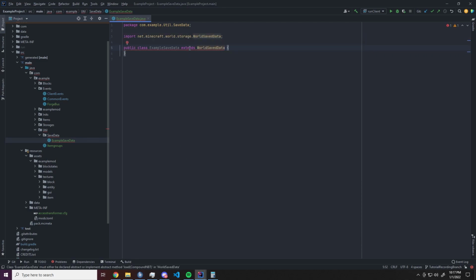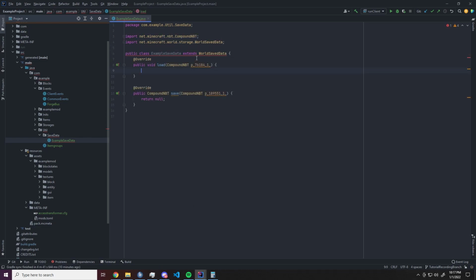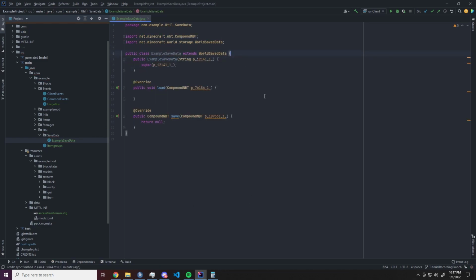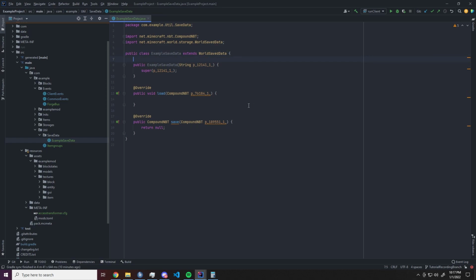After we have extended the class, we need to implement two methods, load and save. Those will be responsible for saving and loading our data. After that is done, we can also auto-generate the constructor for the class. The constructor will take in a string and will only call the super with the string provided. After that, we want to rename the parameters in the load and save method to nbt and nbt.